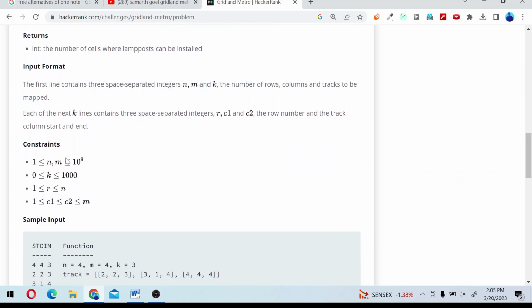Let's look at the problem constraints. n and m go up to 10 to the power 9, so we can't make a 2D array because n and m are very large. And k is in the range 0 to 1000, and r is less than or equal to n. The row number will always be within the number of rows, and C1 and C2 are less than or equal to m, which means the column number will be at most the maximum number of columns present in the grid. So let's look at the solution of Gridland Metro.